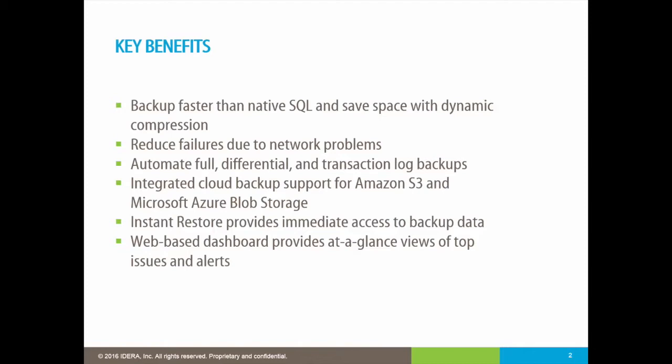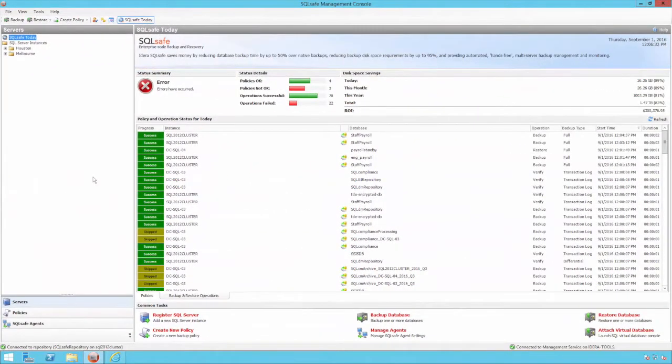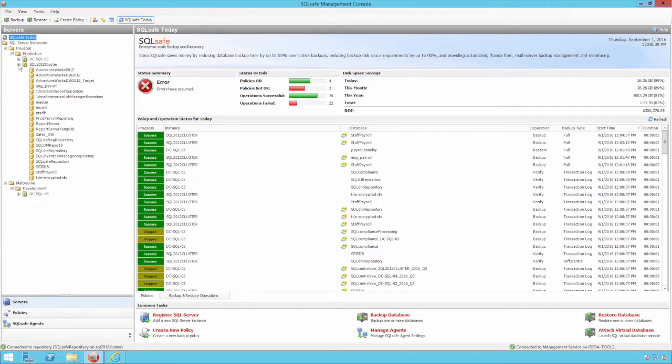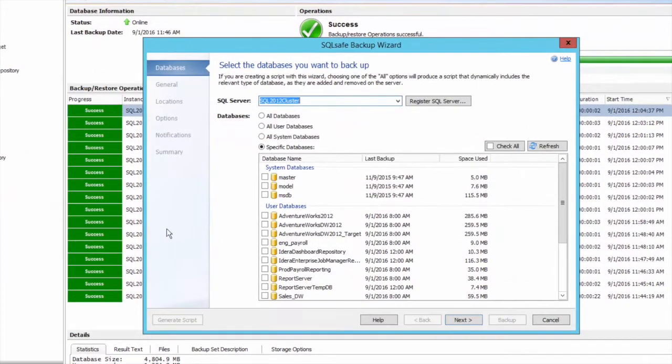SQL Safe has two main methods of management, in the form of a desktop client and then a unified web interface. The desktop application allows for multiple instances of SQL to be added, managed, backed up, and recovered. This includes an ad hoc method of backup, where databases can be selected from the navigational tree and protected immediately, using options regarding location and compression.